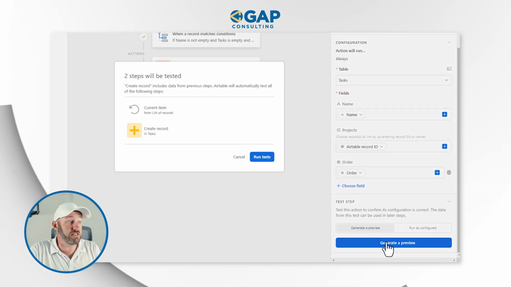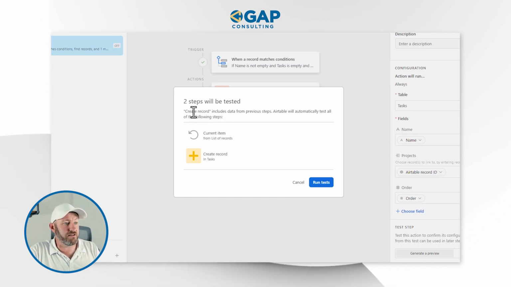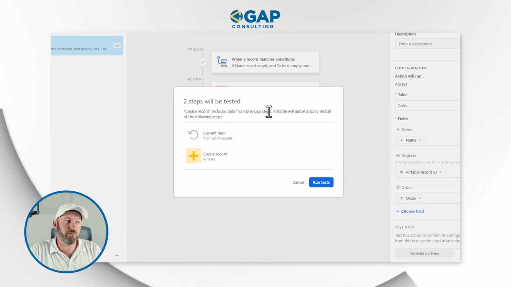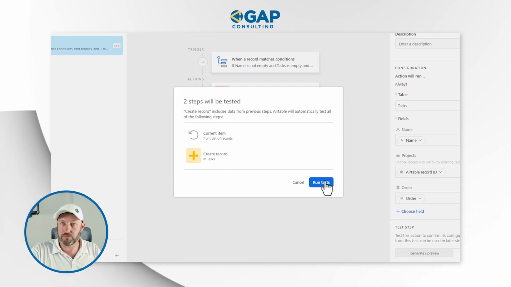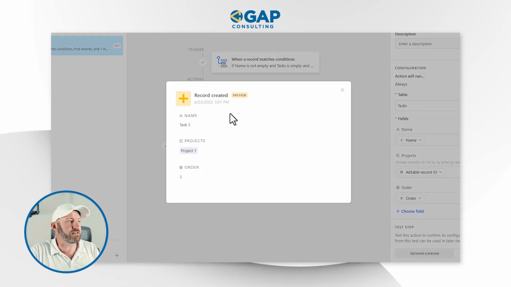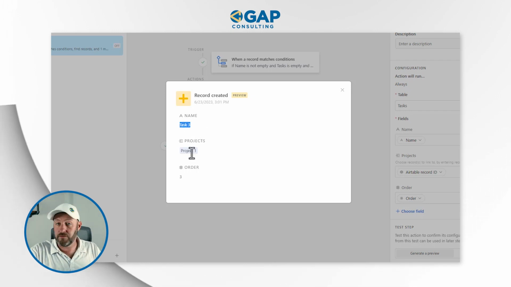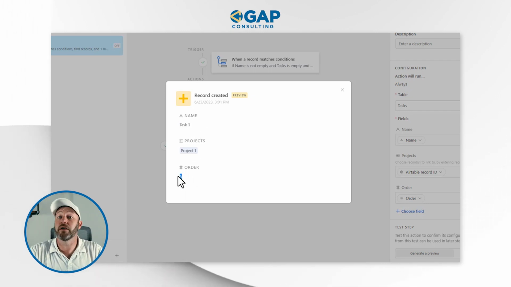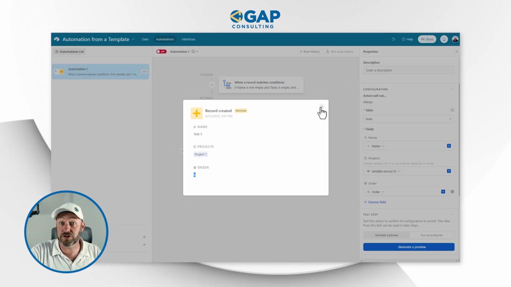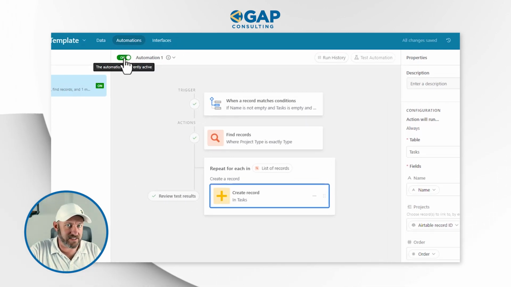Now let's look at a preview. Did we map everything correctly? It's saying in order to preview this, I would test the following. I would have to create a new record, which is going to include data from the previous step, so we're going to have to test all of it. Okay, let's do it. Show me what you got. Here it goes, testing in progress. It would create this. It would say, I'm creating a task 3 attached to project 1, order 3. But keep in mind, it would do this for every task that it found in the list. So this looks right. We are going to go ahead and turn on our automation, and now we're going to take it out and test it out a little bit.